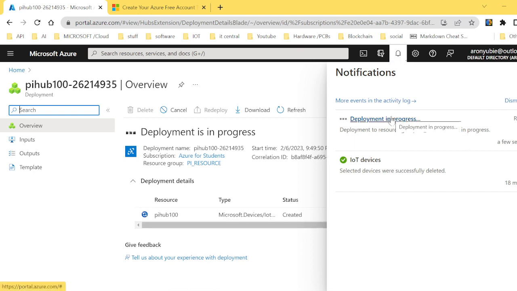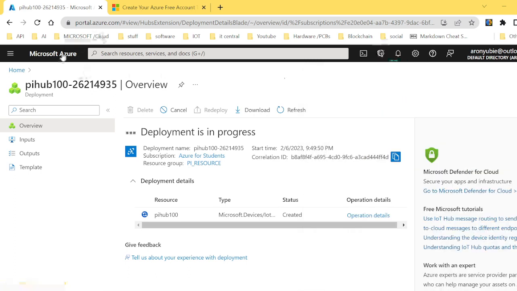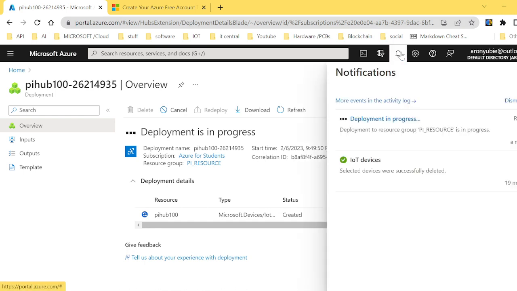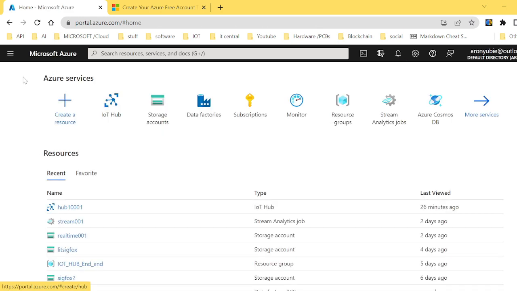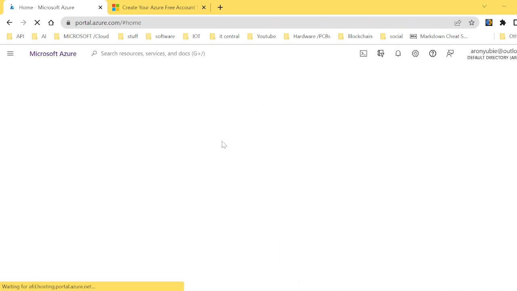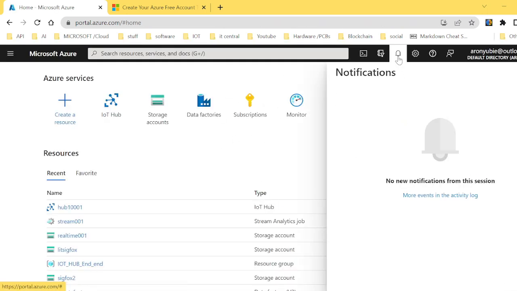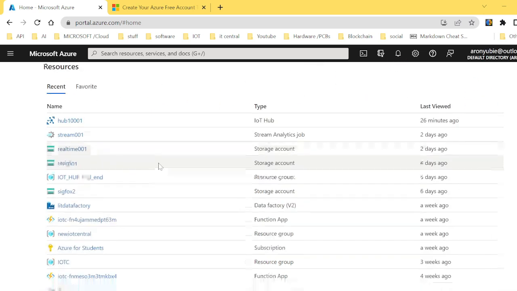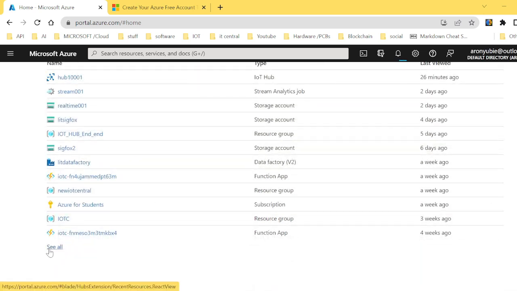All right. So it's still deploying. Okay. So after you are done deploying, the next thing you do is you can click go to resource, or you can navigate to home page again. And if you try refreshing, you will find that all your resources will appear here. No new notifications, so it should have been done.